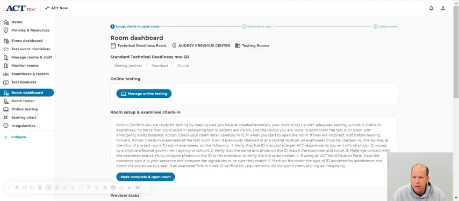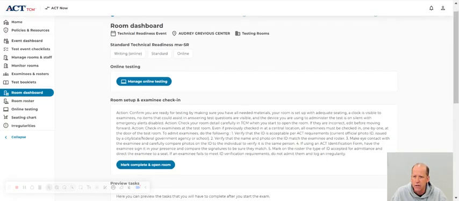Now the screen changes, and I'm beginning to see the room dashboard. I can see this says a standard online. Oh, it says it's a writing test. For our purposes, it doesn't matter. We're just practicing. This simulation is for an ACT with writing, but it doesn't matter for what we're looking at. First thing I have to do is read through this statement, room setup and examinee check-in. I read through it. I'm going to pretend I've done that and hit mark complete and open room.